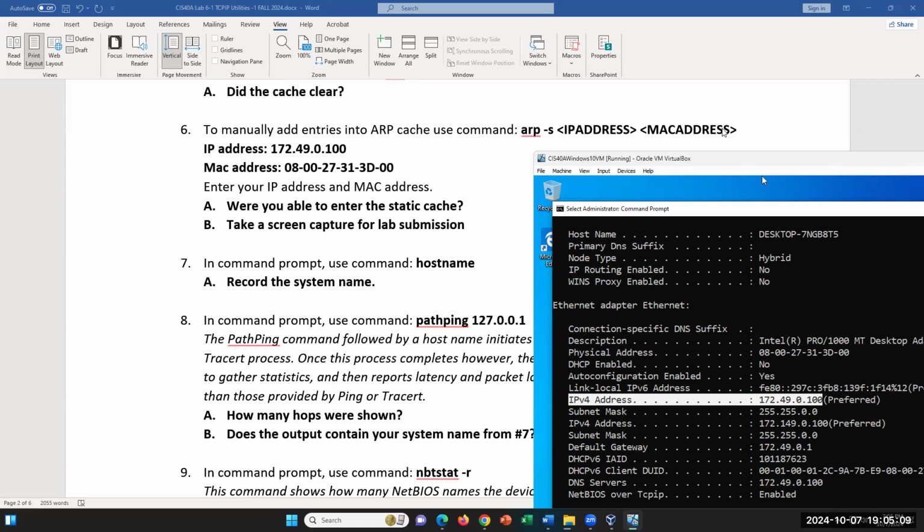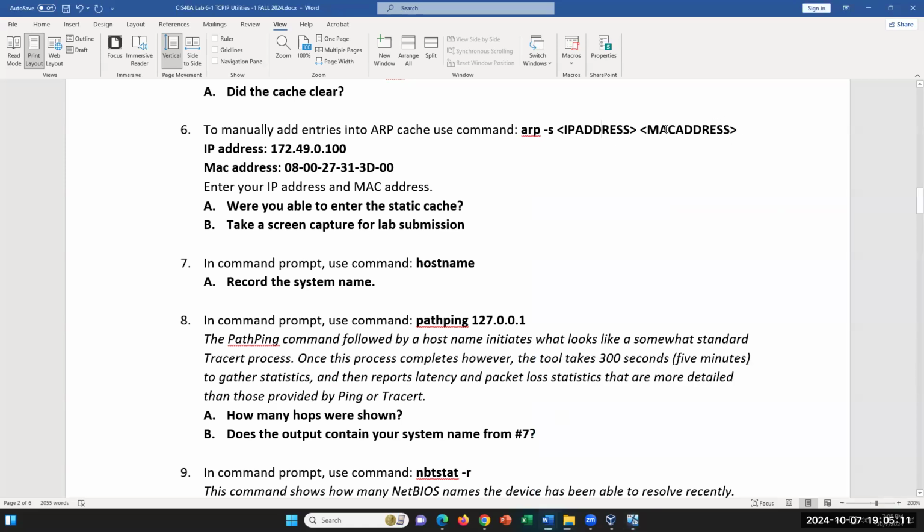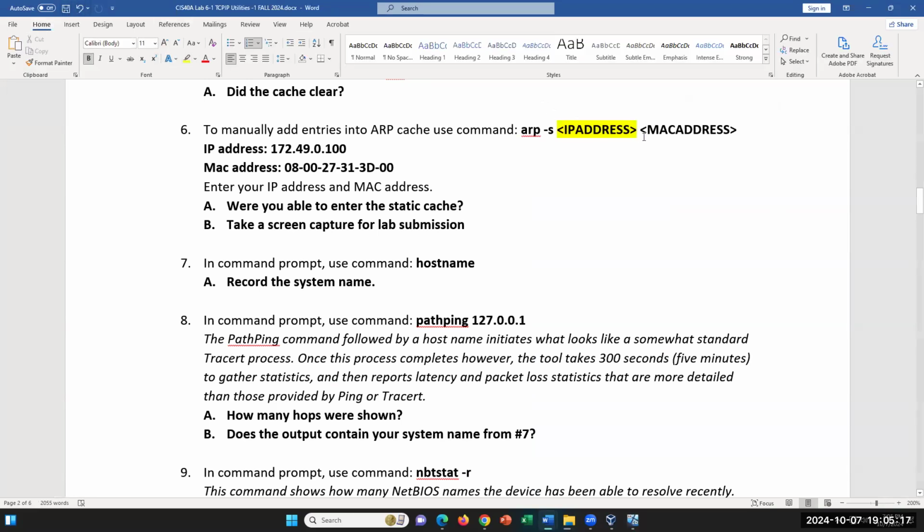So you're gonna fill in your IP and your MAC here, right? Into the bracket area. Put your IP address in, and then find your MAC address from ipconfig. And you're gonna put that in.